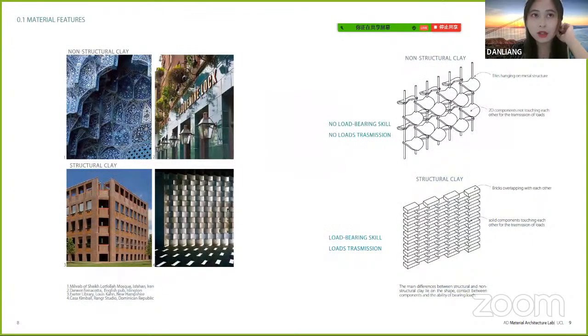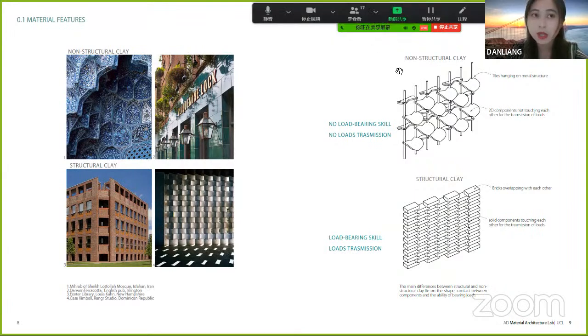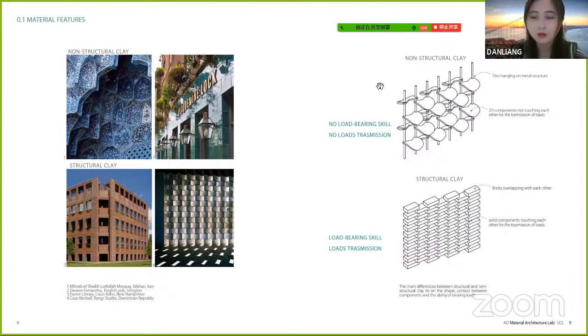As we all know in the architecture field, there are basically 2 ways of using clay. One is non-structured clay, like the tiles hanging on the metal structure. Another one is structured clay, like bricks overlapping with each other. We think the structured clay is more interesting since the contact between the components should take the structural stability into consideration, which is sometimes considered limiting, but it actually offers spectacular potential.